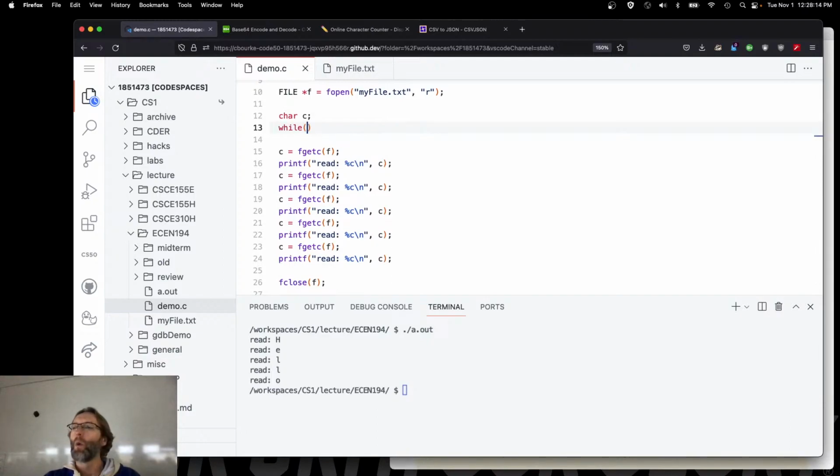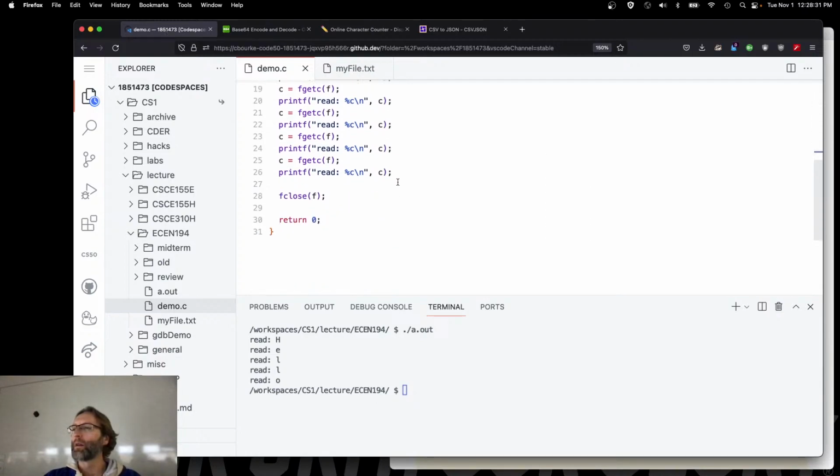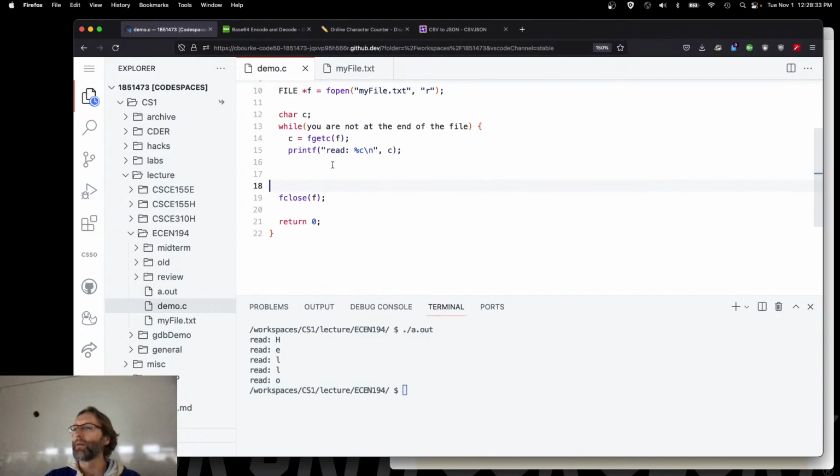A while. While you are not at the end of the file, right? Then I will read a character and print a character. There we go. And get rid of all that. Okay? Now, obviously, that's not real C. How do I know if I'm at the end of the file?